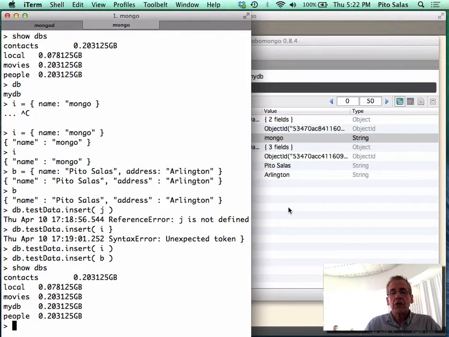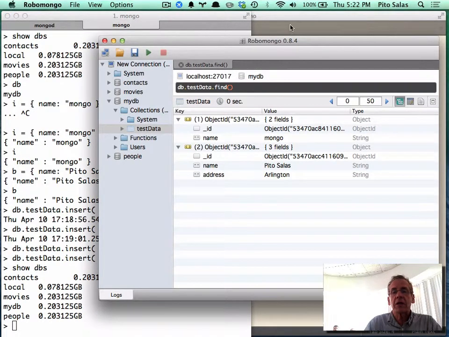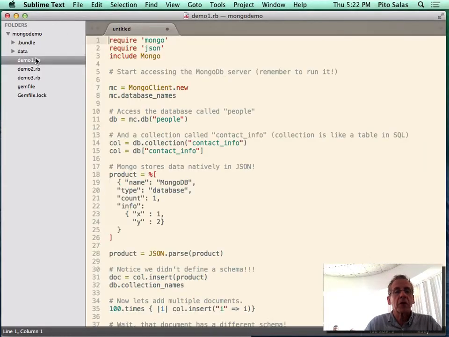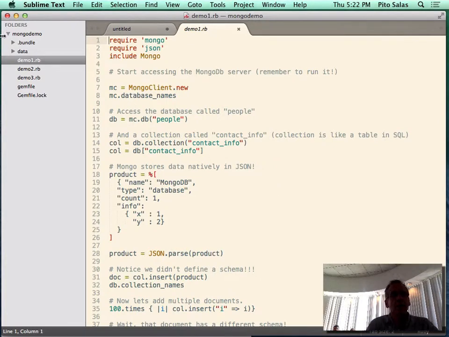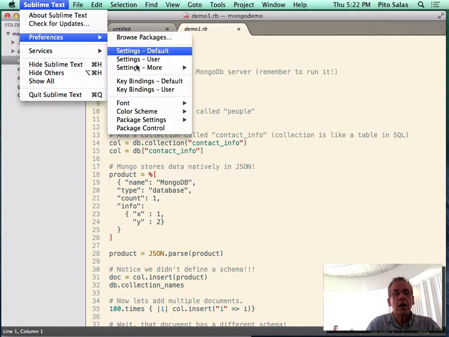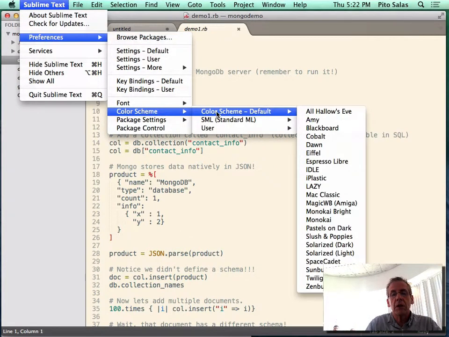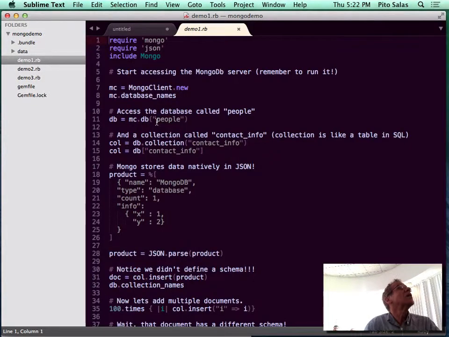Now I'm going to switch to Ruby just because it'll be faster to illustrate. So I'm going to go to demo1.ruby. Let me change the color scheme. That's better. Okay, let me walk you through this.